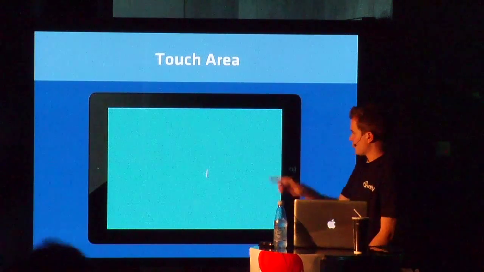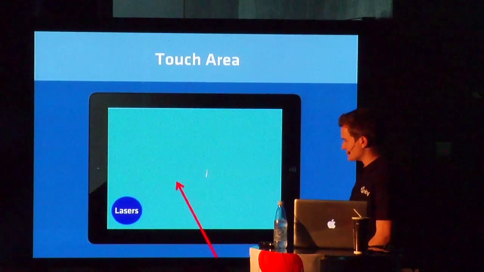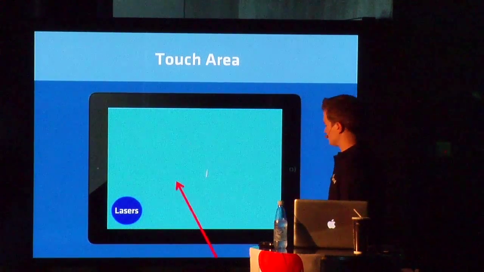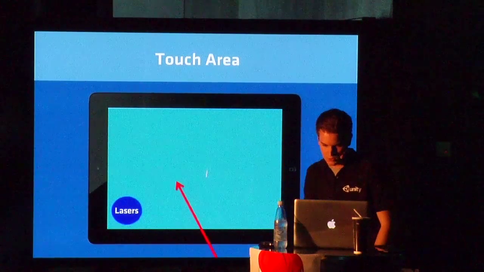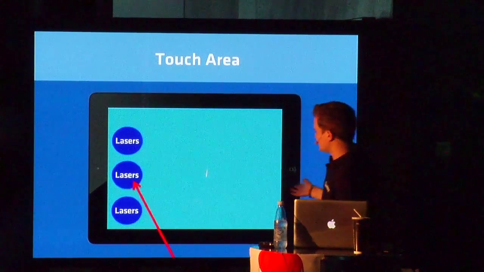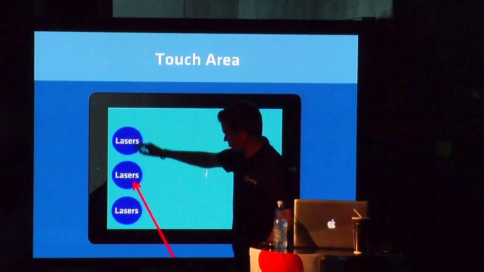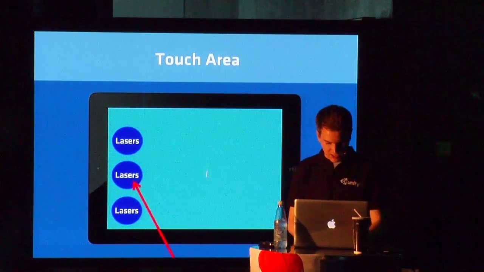So touch area. Instead of just tapping anywhere in the grid, say you want a GUI, so your lasers, you click lasers, you fire some lasers. You don't want it to tap the whole screen, you want it to be within that specific grid. Because for example, you might have three buttons. You could have lasers, you could have boosters, you could have rockets, wherever it may be. So how would you do that?